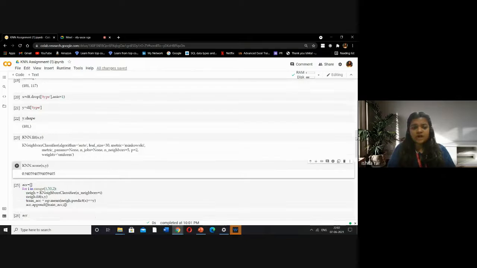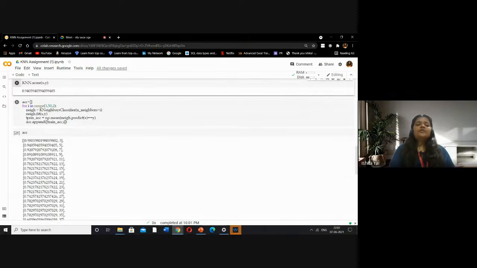After implementing all of that, I wanted to get accuracy. So I created a function called accuracy. For that, I chose to have my values of i, so I used a for loop here: for i in range(3, 50, 2). What does 3, 50, 2 mean? Here in Python, what I'm trying to say is I want my K values to go from 3 to 50 in order, skipping two values.